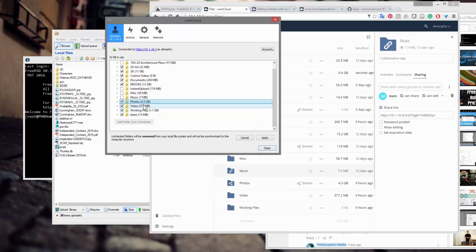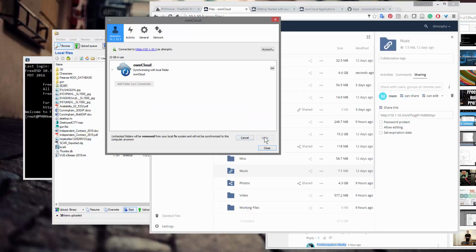Keep videos and things like that synced up. Working files, yeah, let's keep them synced. Bears, keep that stuff synced up. And then I can hit apply. And what will happen is it will look for changes and things that are not going to be synced anymore. It'll get rid of those syncing folders on the local computer and just keep the stuff in the cloud that's there. Now, I really enjoy that.